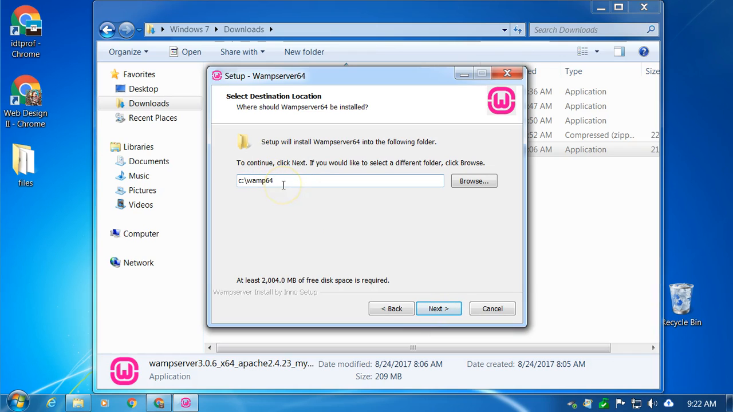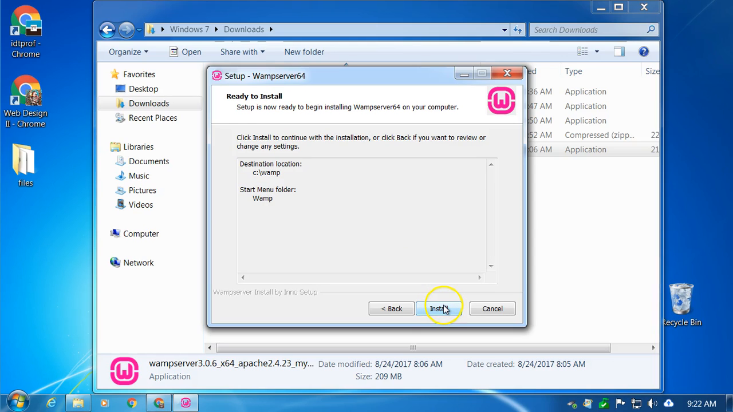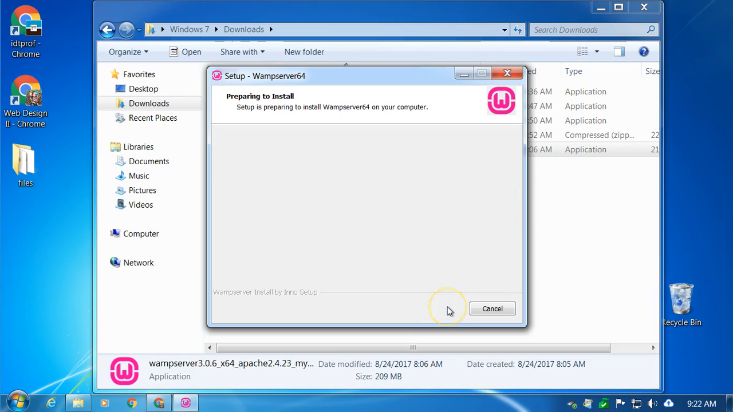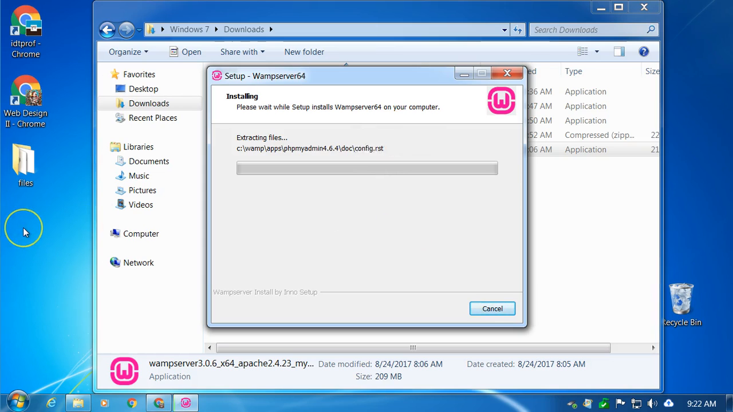I don't necessarily want it to be in WAMP 64. I'd rather just have WAMP. It's familiar, it's friendlier, and same thing with the shortcut. I'll just call it WAMP. Click Next. And confirming, it's going to go into C:\wamp, install it. This will also give me a shortcut on my desktop when it's done. This may take a couple of minutes, so I'm going to pause the video and I'll be back when it's finished.